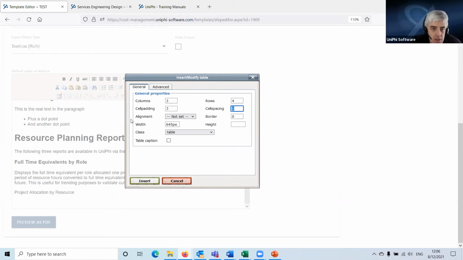The alignment here isn't about aligning the table on the page. It's about aligning the table within the text. So if you set this to be center, left, or right, what it will do is align the table within the text and include the table within the flow of the text.